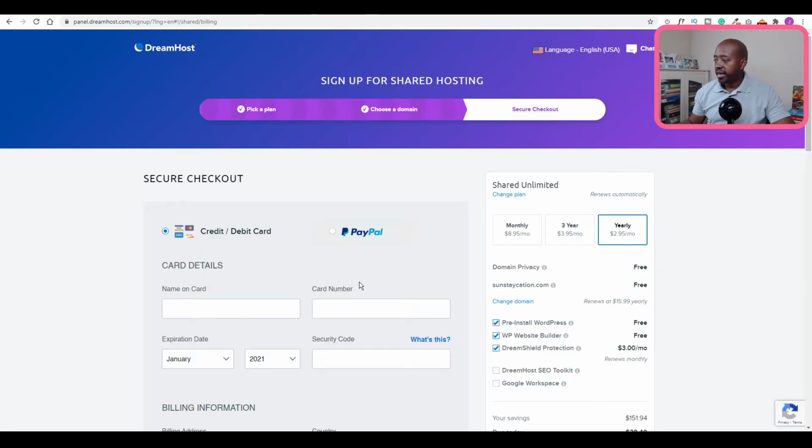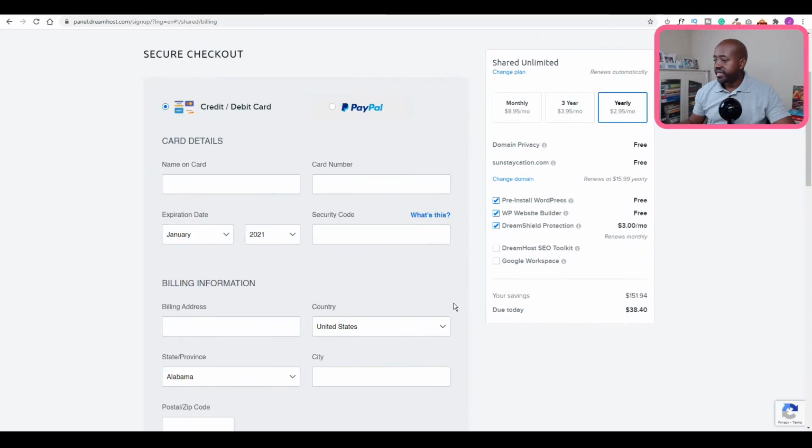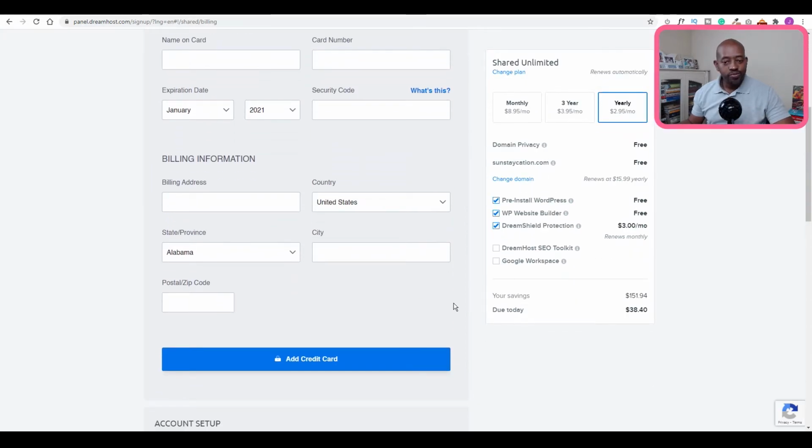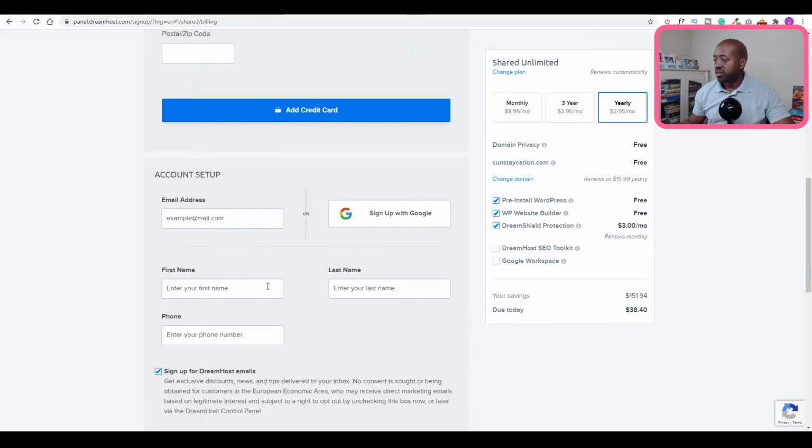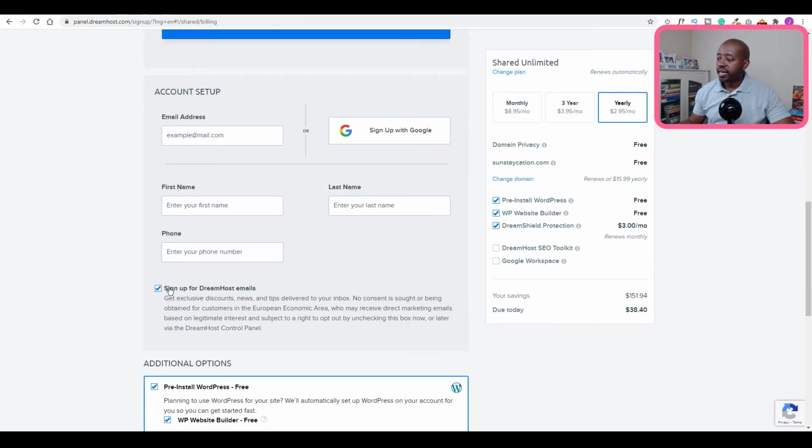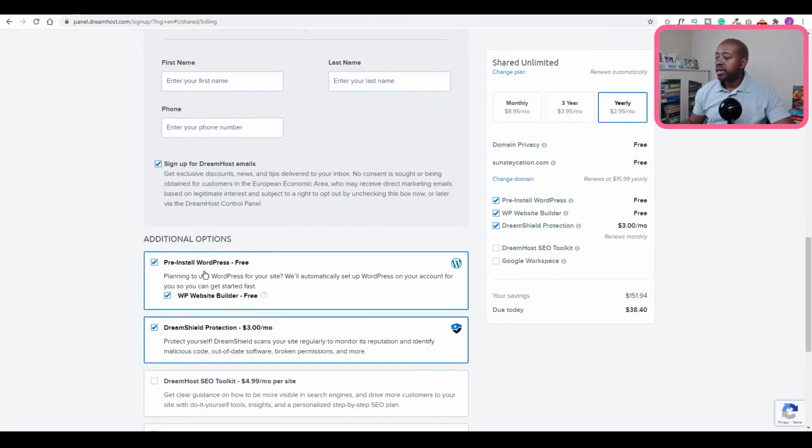I'm going to enter my credit card information, but just before I do, let me go over some of the settings with you since I'm not going to be showing this part of the video. In this place, you're going to enter all your email information, contact details, and so on. You could decide to sign up for Dreamhost emails. I'm going to leave mine on. You could pre-install WordPress, so this is very straightforward. And since we're going to be using WordPress, you could basically leave it there. I'm not going to use the WordPress website builder. I'm going to be using a separate builder, so I'm going to uncheck this.